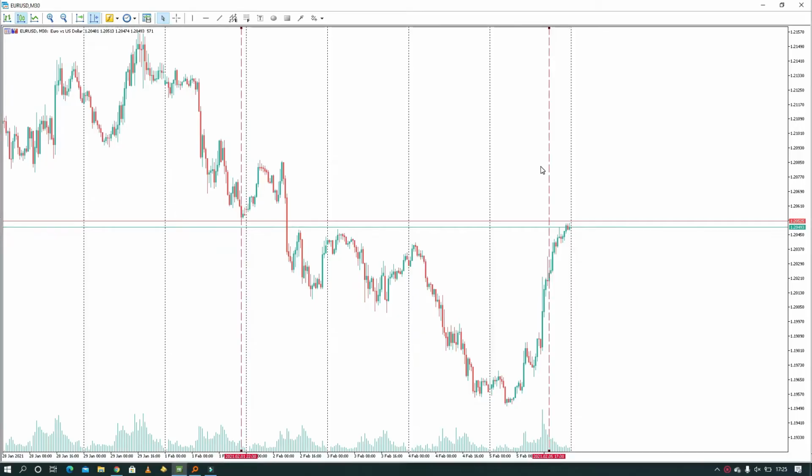This is the first weekend after NFP. Today it's the 7th of February 2021. It's a Sunday, so we're looking at the EURUSD, as you can see there. So we're gonna try and put all the analysis which we have done so far.